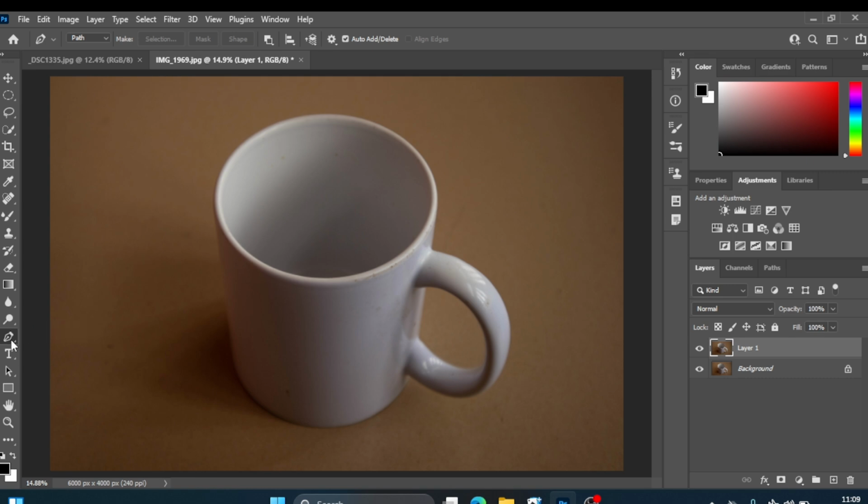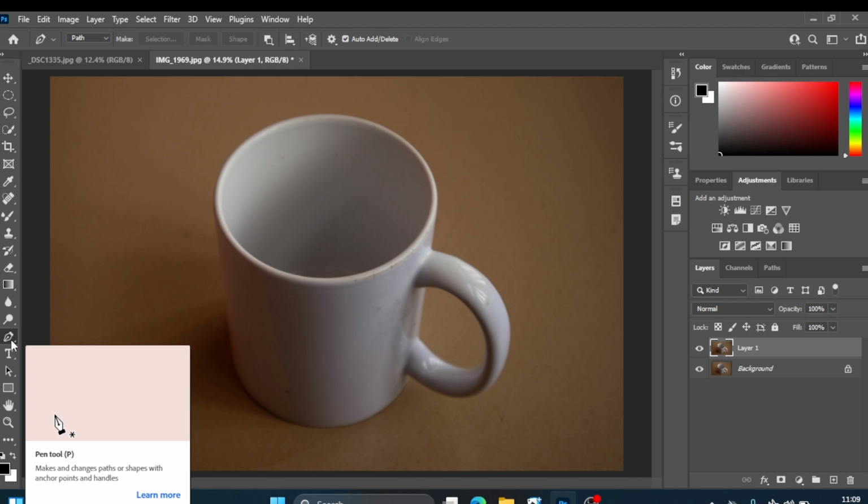Today we'll be going over and checking out the pen tool. Short code is P, and the description says it makes and changes paths or shapes with anchor points and handles. So let's get on it.